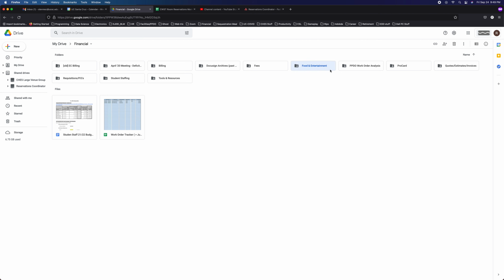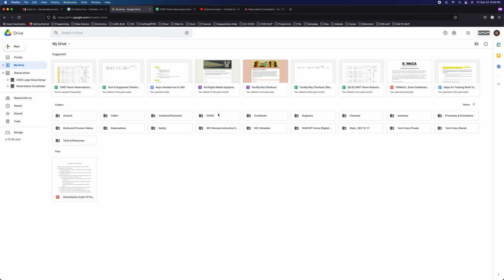Food and entertainment, PPDO work order analysis that we conducted with the budget analyst about a year ago. Just a good content to reference to get familiar with the work orders and processes. ProCard, quotes, estimates, invoices. So this is an important folder. You want to keep and store all your financial information in these folders.